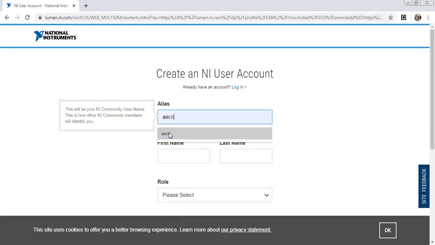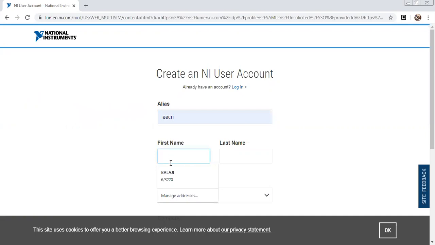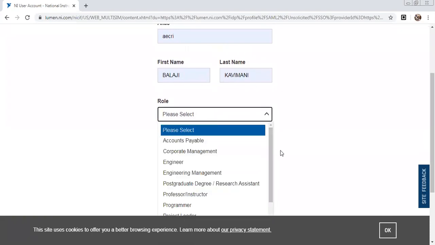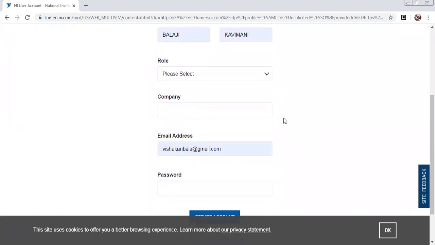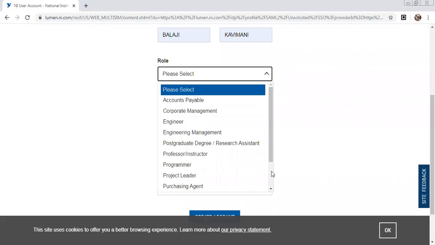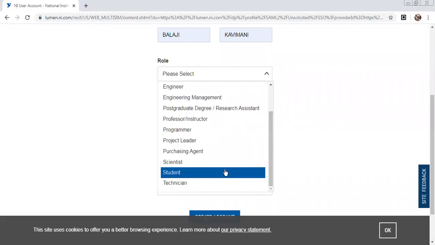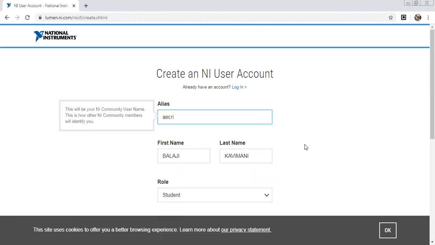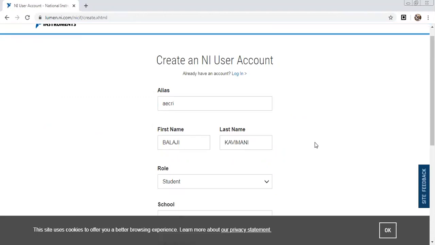The name must be your username. I have given AZRI here, and this is your first name and last name. And role. Role means whether you are a research scholar or a postgraduate or a student. If you are a student, simply select student in the role, and the form is updated based on your role.